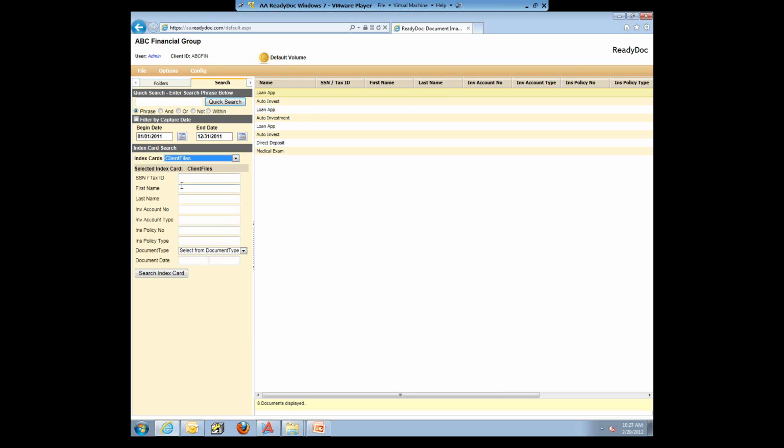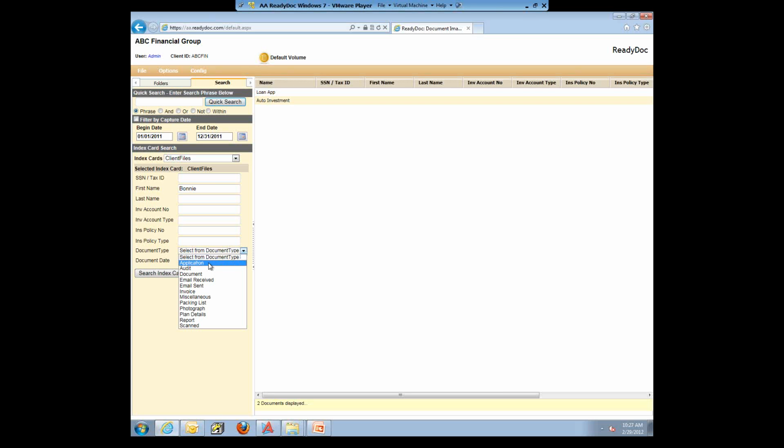Then we also have the ability to search by what we call an index card. I'll choose my client files here. I could put in the persons with the first name of Bonnie, hit my index card search, and then I get the documents back for anybody in the system with the first name of Bonnie. You could limit it further by putting in the last name or selecting a document type to get more granular on your searches. That gives you a broad search, so you can be very granular down on the index card file, or you can do broader searches up here with the quick search like we did for the application.